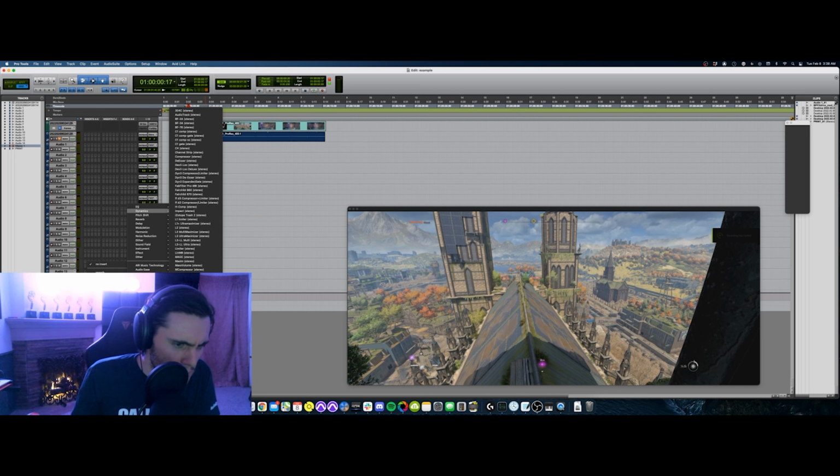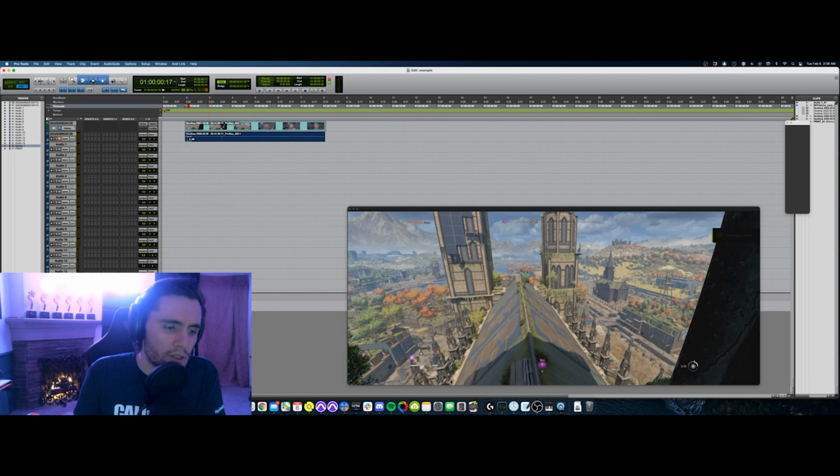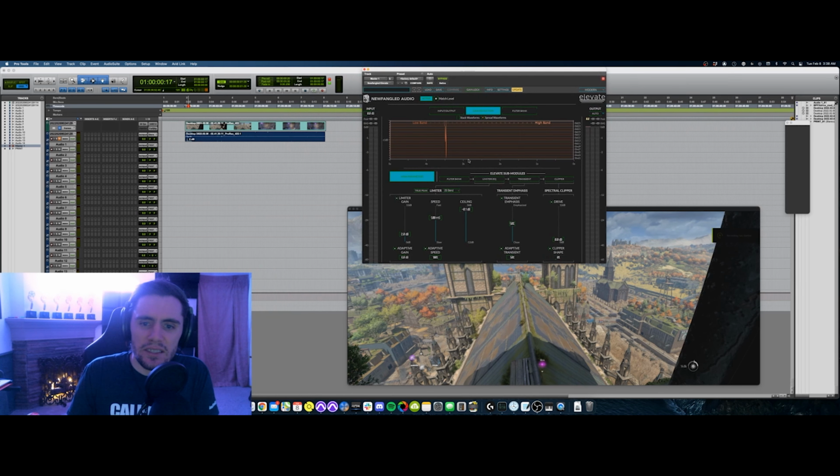We have Pro Limiter here. I actually prefer newfangled Elevate personally. The default setting is quite good. It's a bit of a CPU intensive plugin, so hopefully you have a good Mac Mini or iMac, or a good Windows PC if you're running Windows Pro Tools.